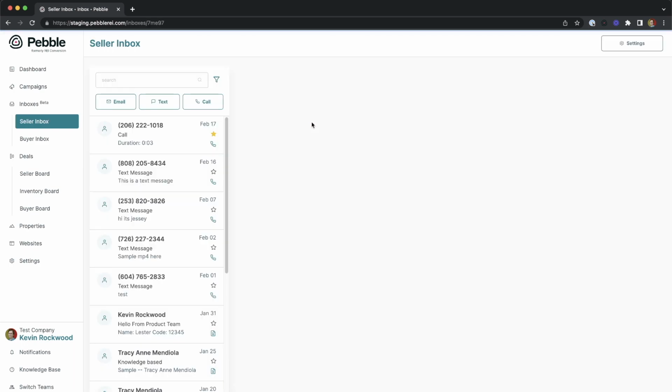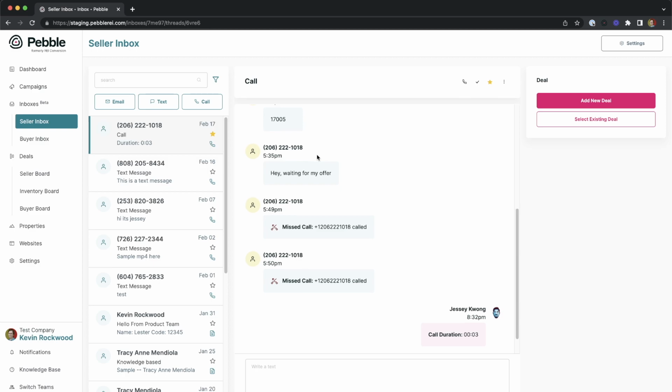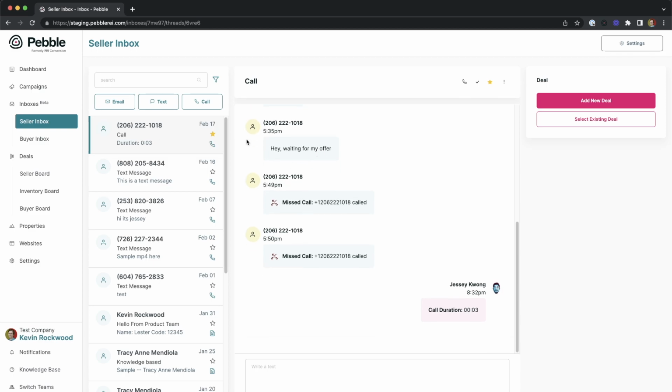So we'll go into the seller inbox, and the inbox is made up of the left panel here, which shows you all of your conversations. These can be text message threads or phone calls, emails, or lead form submissions. By selecting one of these, we'll pull up the detail of that conversation. So here I have a text message and phone call thread with this individual. And then here on the right side, we have our associated deal.